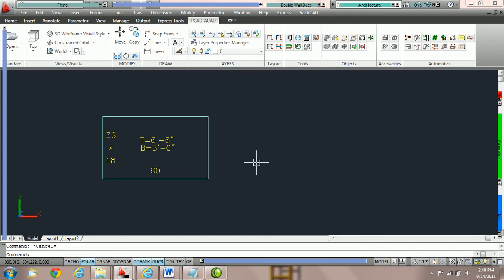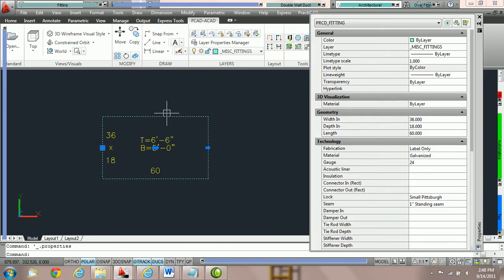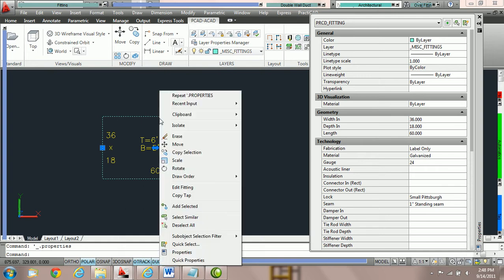Part 1 of duct line editing is how to edit a single fitting. There are two ways of doing this in PractiCAD. First, we can do it from the AutoCAD property box, and second, we can do it from the edit fitting command. To access the AutoCAD property box, all you need to do is double click on the entity in the system. You can also click on the entity once with the left mouse button and then right click, as we're doing here, and select properties. That'll also open up the property window.